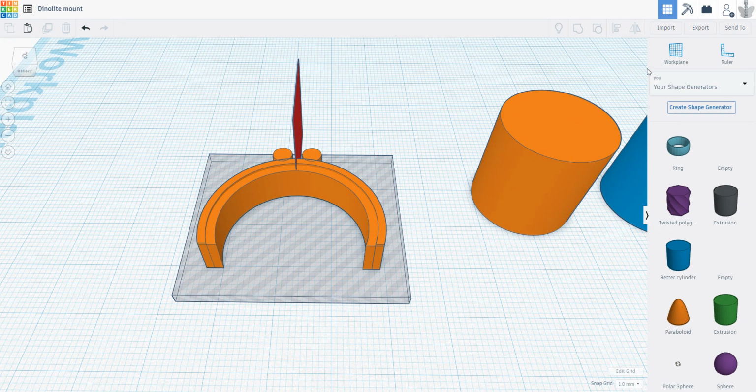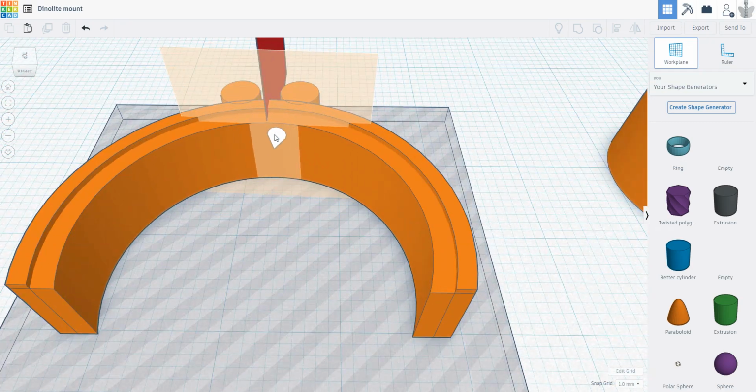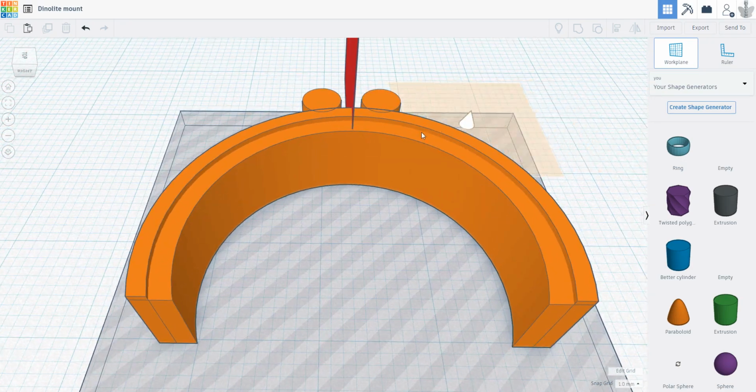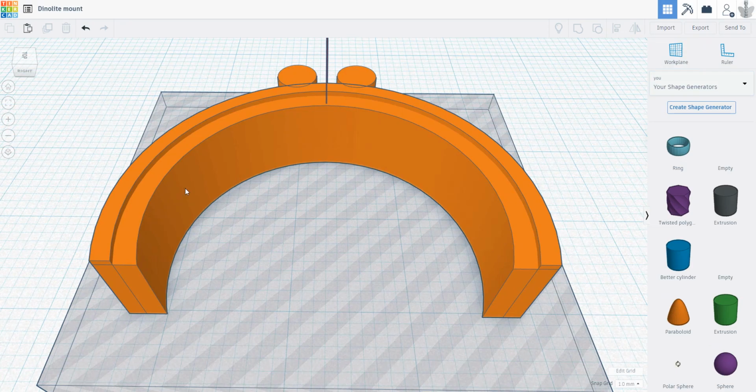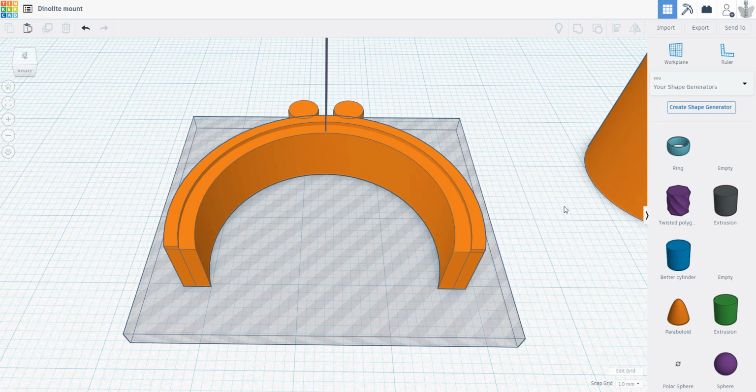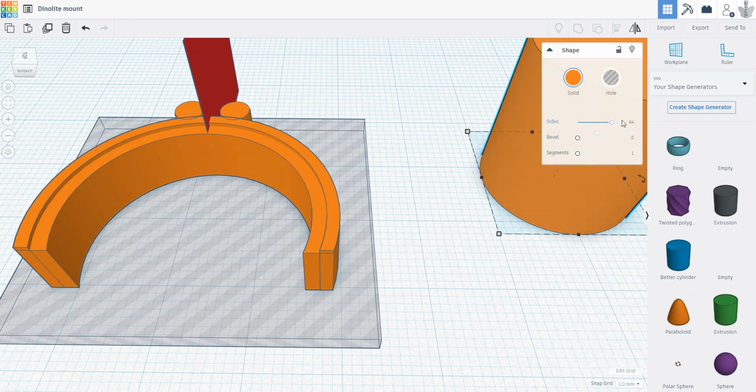And so I was trying to use the work plane tool, but the problem I noticed was that I couldn't get directly in the middle. And I want to get it directly in the middle. So I realized what I had to do was make sure that my cylinders have more than 64 divisions. So I want to increase the number of sides.